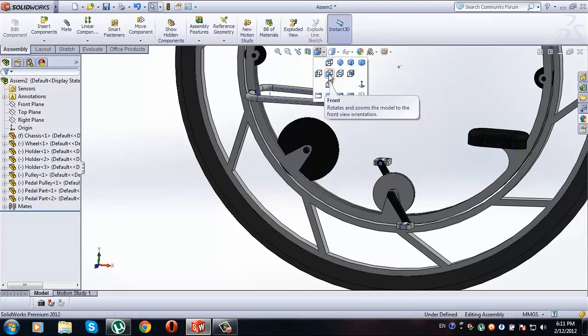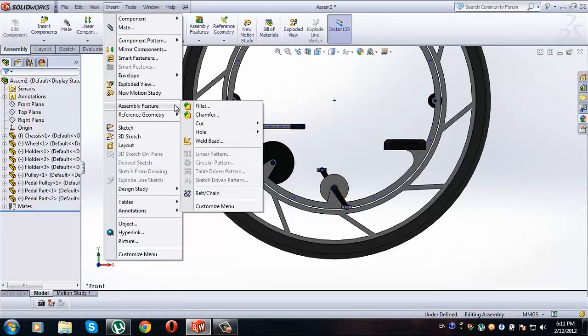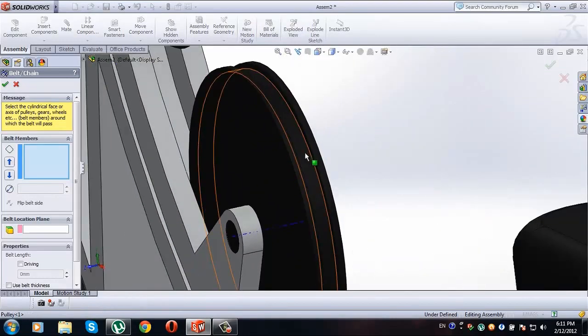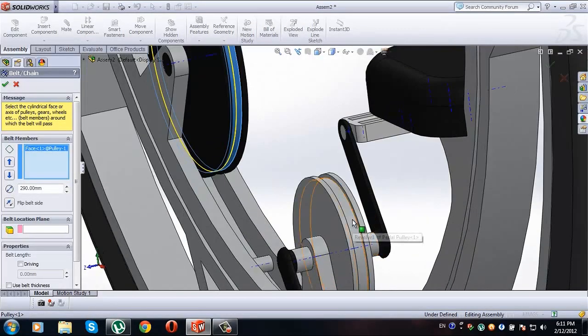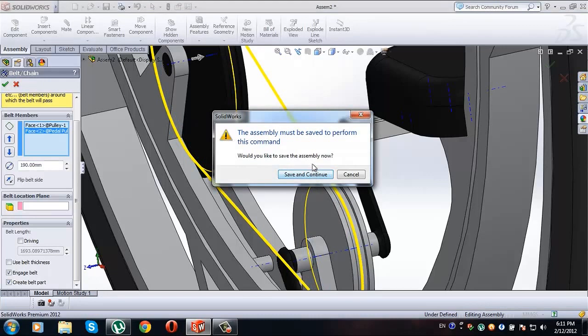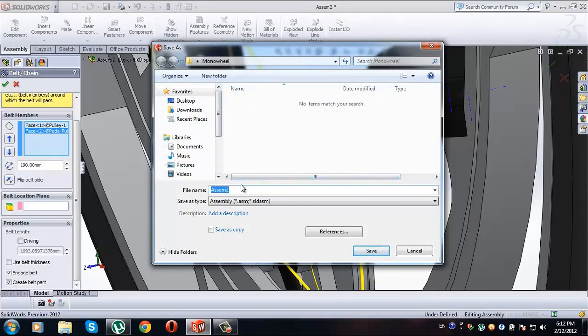Alright, view orientation, go to front view and go insert, assembly feature and belt chain. Select this face here and this one here. Go and create belt part. Check it. Alright. The assembly must be saved to perform this command, so you save it in your folder. Call it Monowheel assembly.